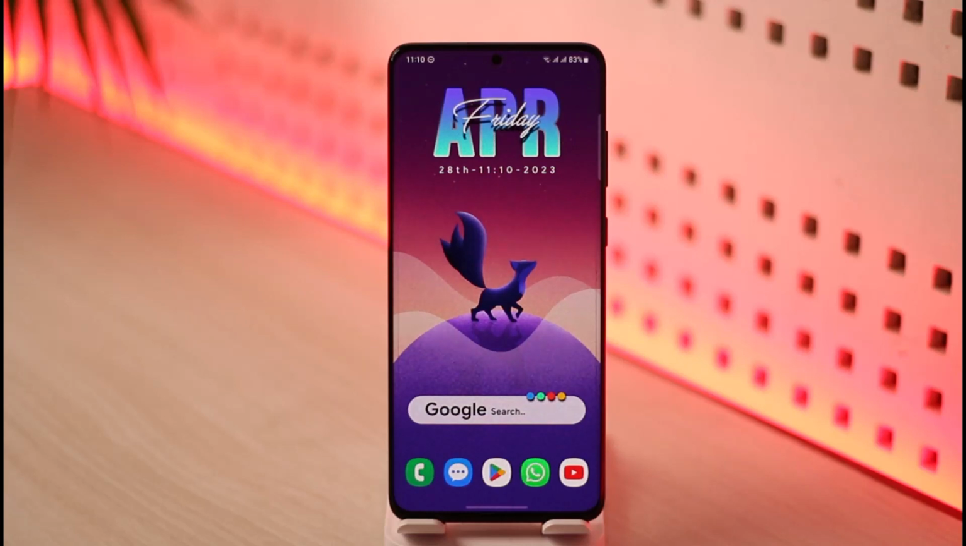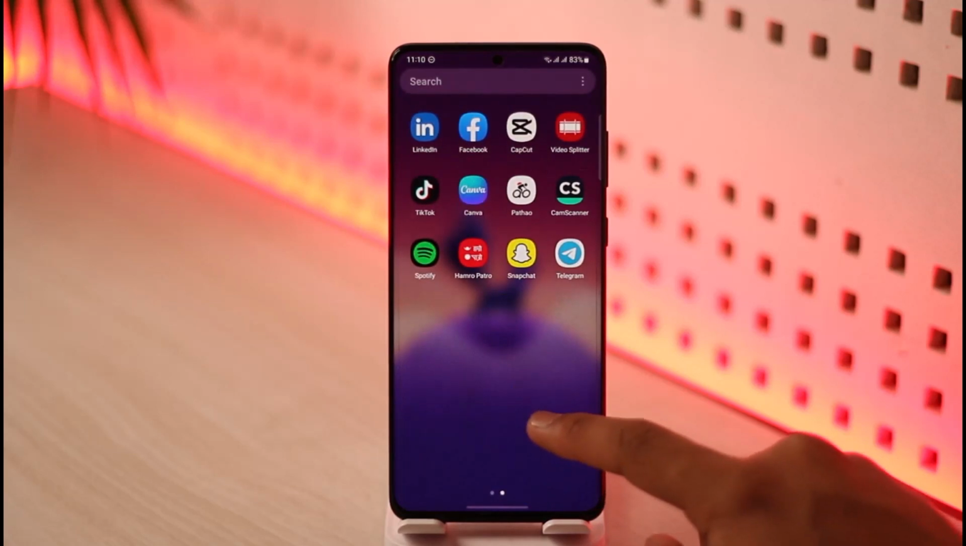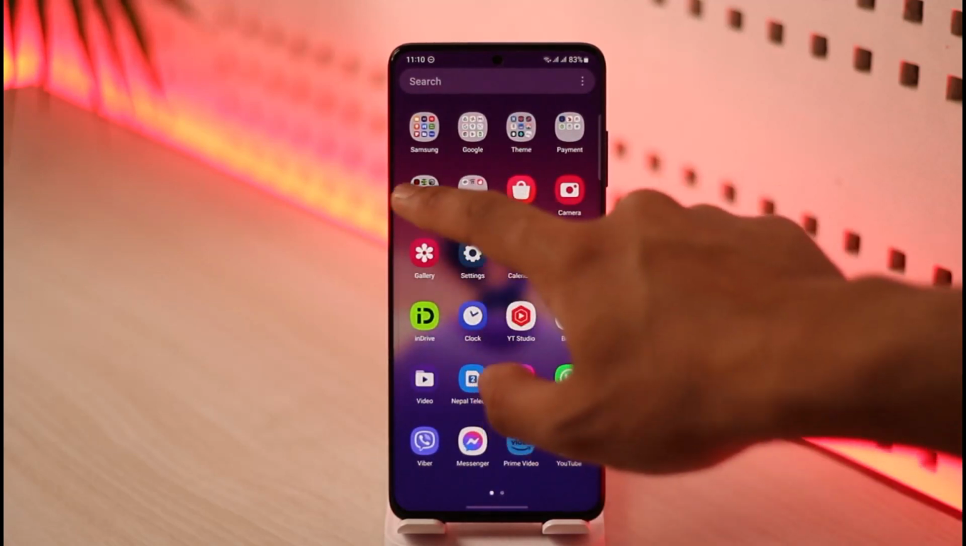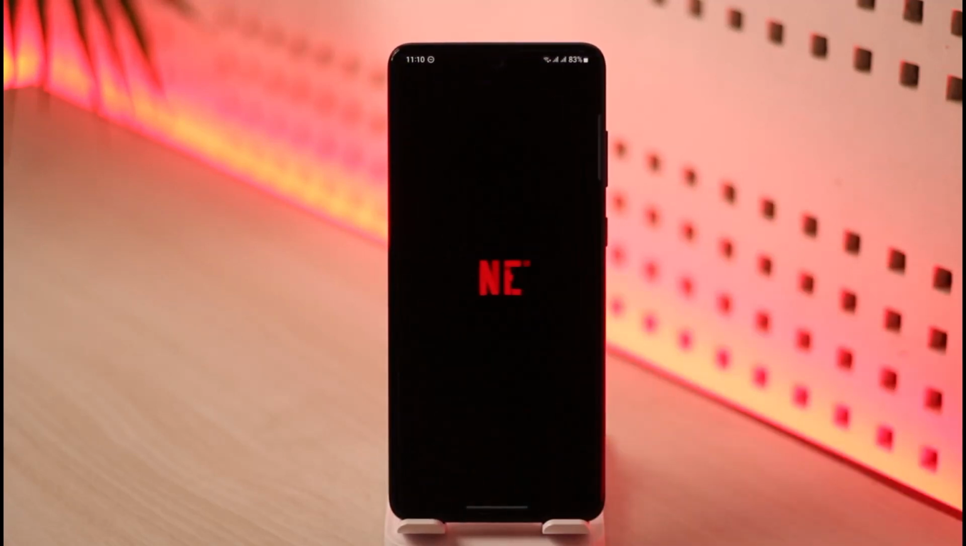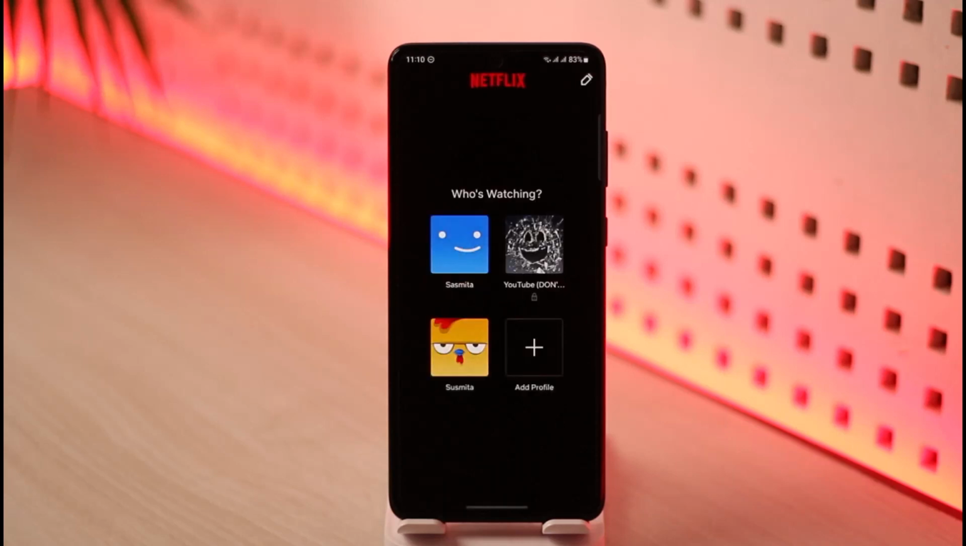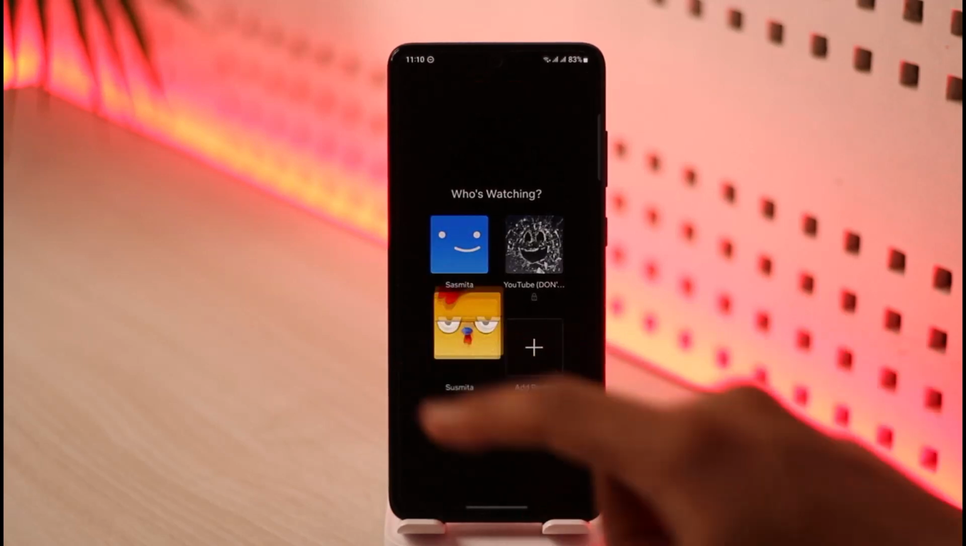So if you want to stop your Netflix subscription, all you have to do is simply go ahead and first of all open the Netflix application here. Once you launch the Netflix app, you're going to land on this page where you have to simply choose one of your profiles to log in. So just select them here.